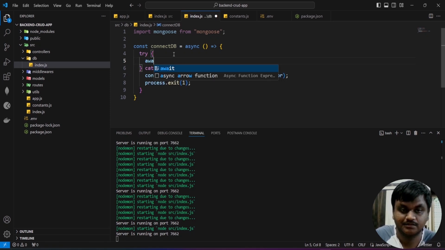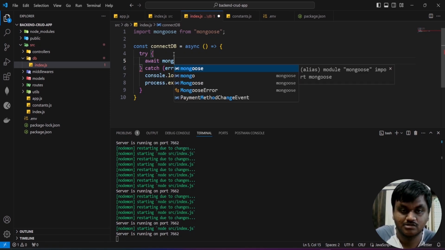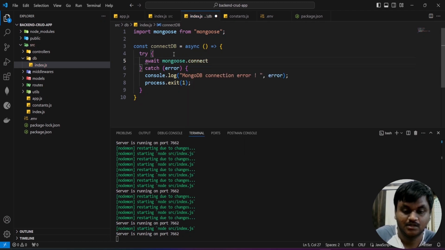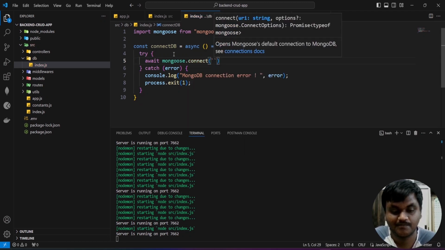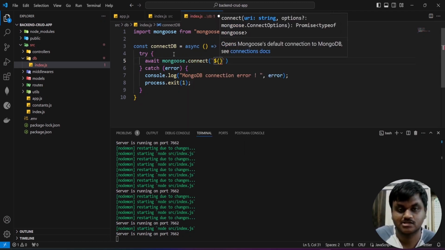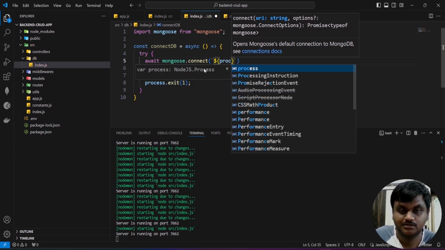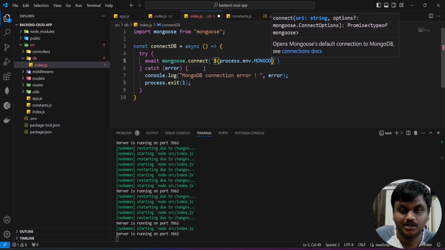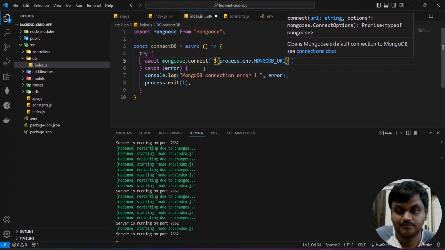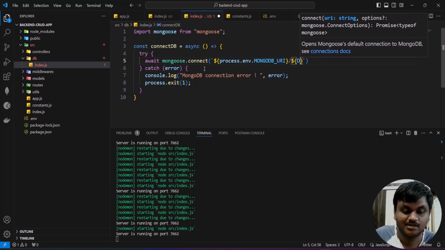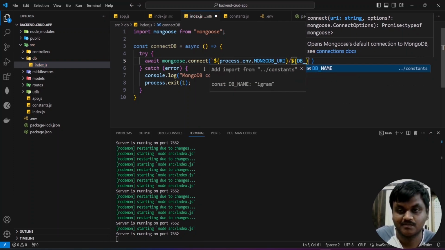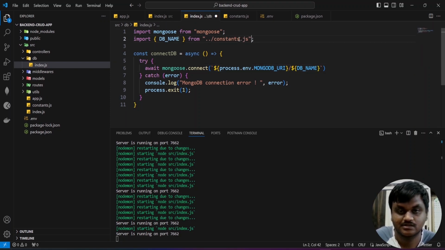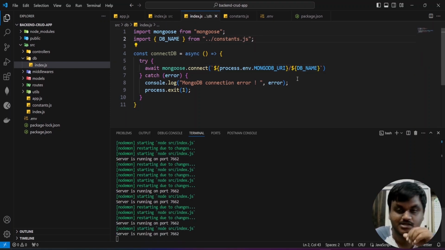await mongoose.connect. Here take the backticks, process.env.MONGODB_URI slash DB_NAME. It is coming from the constants.js. We take this constant from constants.js.